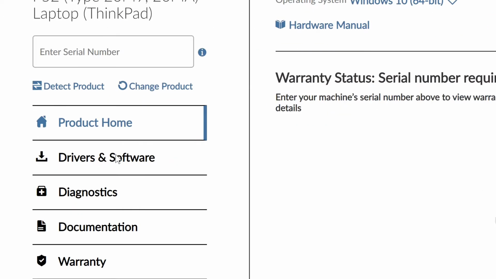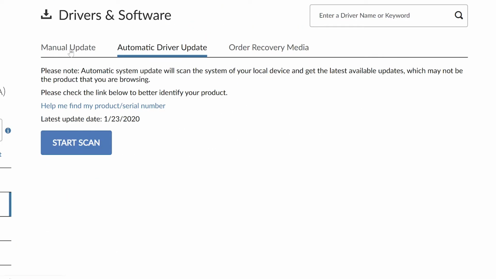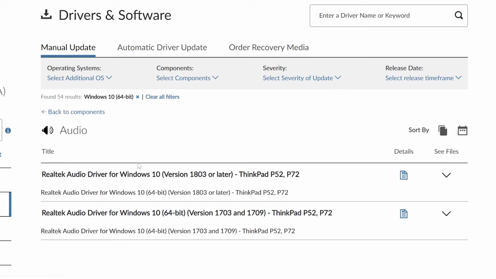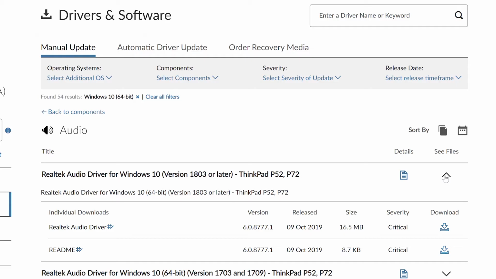Click the Drivers and Software tab and then select Manual Update to bring up the list of drivers available for your machine. The list can be sorted by operating system, component type, severity, or release date. Locate the available drivers for the component you are updating and click the down arrow next to the driver for your operating system to see the files.